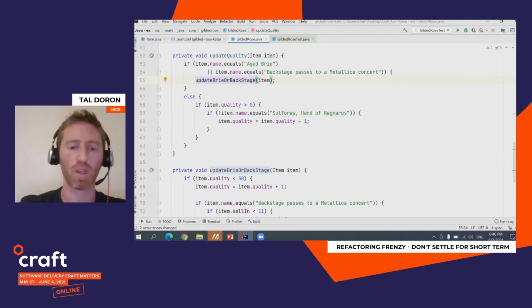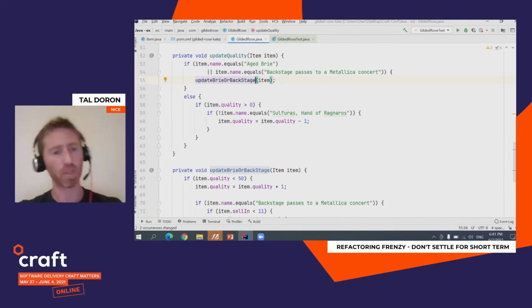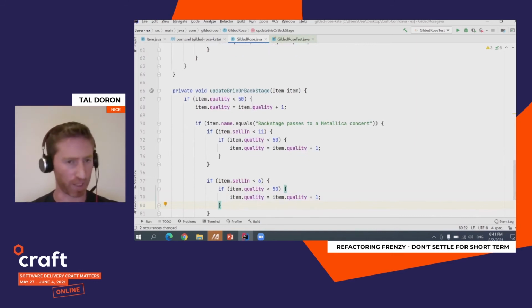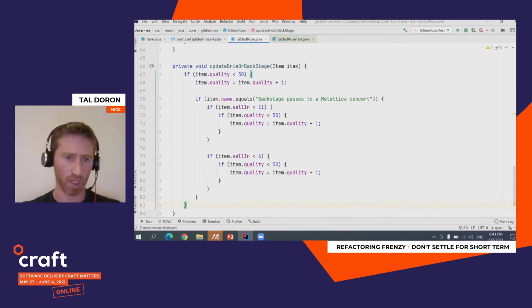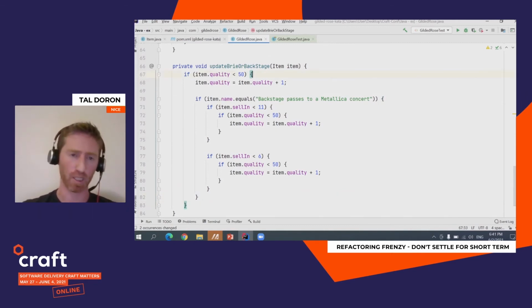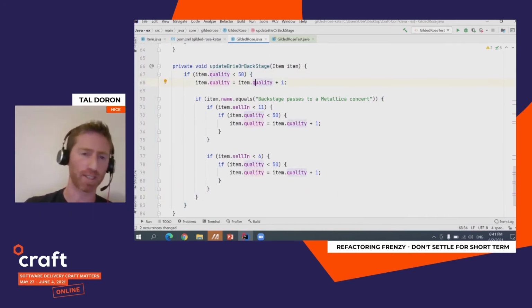Why do I do that? It's actually because if you can see the method is good. Great. Now update bre or backstage is actually a nice method that I like to see. Why? Because it's small. So do you remember the isolate, improve, inline? So this is isolation. Now improve it, and afterwards I'm going to inline it. So look at this code. What do you see? I see many things that I don't like.